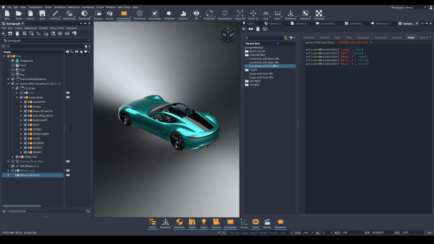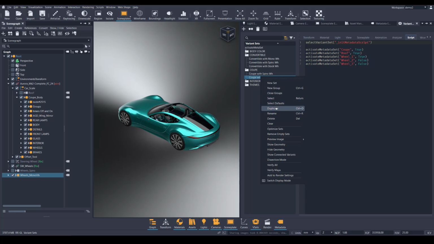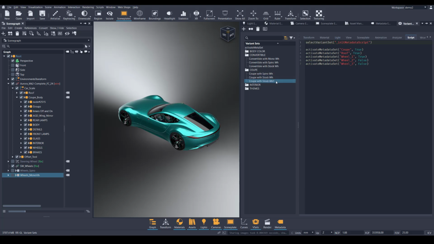And then taking a look at this, I just want to make the correct things true and false. So for my convertible, I do see my coupe, I don't see my roof, so those are true and false. I don't want to see wheel 1, so I'm going to change that to false, and wheel 3 will be true. So let's check it, double click on it, and there's my mono wheels. Do the same thing with my coupe. I'm just going to duplicate this and just change around what's true and false and the name of it.